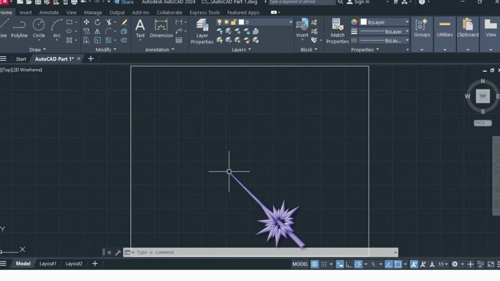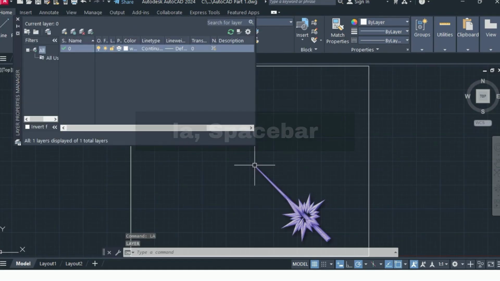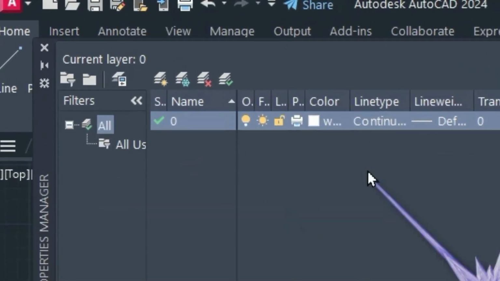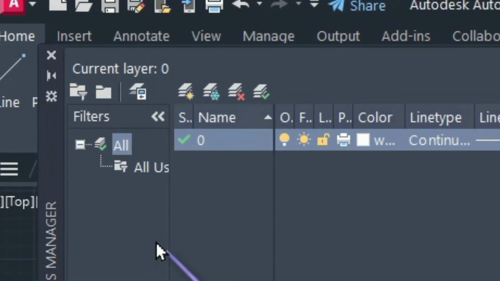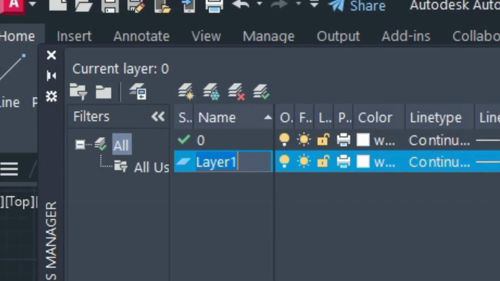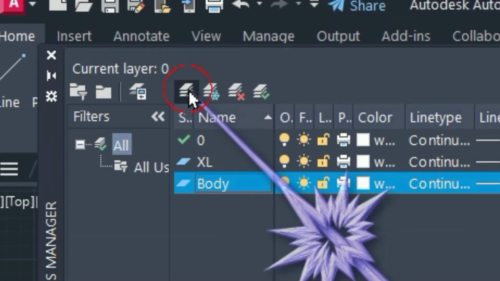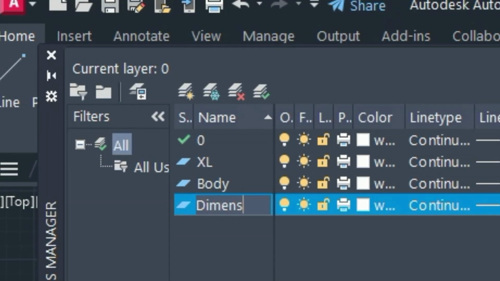Good. While here in the AutoCAD environment, you just type LA, enter. LA, that's layer. This is the layer palette. Then you click on this first one here, the new layer. Click on it. The first layer I'm going to create is construction lines, and I call it XL. You press enter. Then create the next layer, which is body. Press enter. Create the next layer. I call it dimensions. Okay, press enter. Good. Now you have created the 3 layers we're going to use.